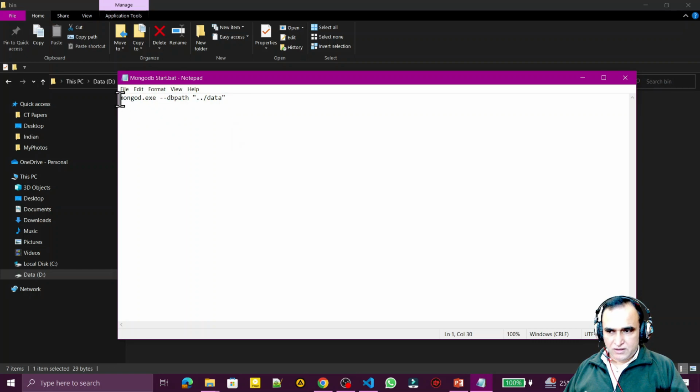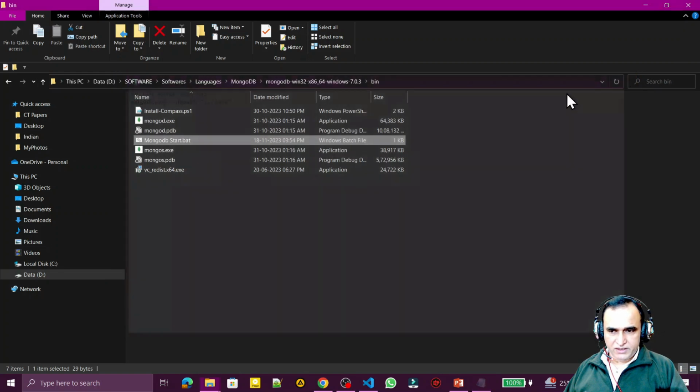What is this? This is the Mongo daemon that we are going to start, passing the path of the data directory. Remember that this data directory is required by MongoDB to store your database, your information, your collections. So when we run this command mongod.exe, we have to specify the path of the data directory. That's why I have created this batch file, and with the help of this batch file we are running this database.